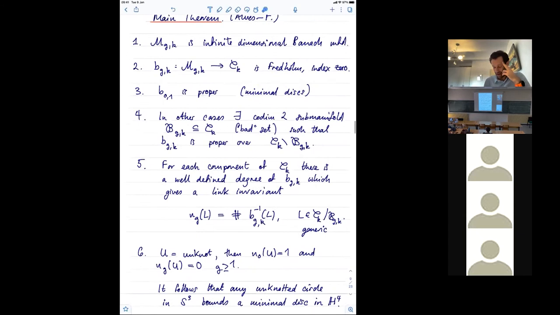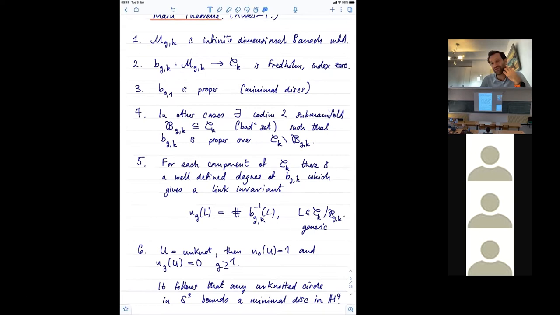And a consequence of this is that if you take any unknotted circle on the 3-sphere, no matter how wiggly it is, as long as it's C2,alpha, it must bound at least one minimal disk inside H4. Because if it didn't, you could use it to compute the degree and you'd get the answer 0. And that's a contradiction. See? So even just this one simple computation gives a new theorem about minimal disks in H4. No matter how wiggly and messed up your unknotted circle is, there's definitely a minimal disk which it bounds.